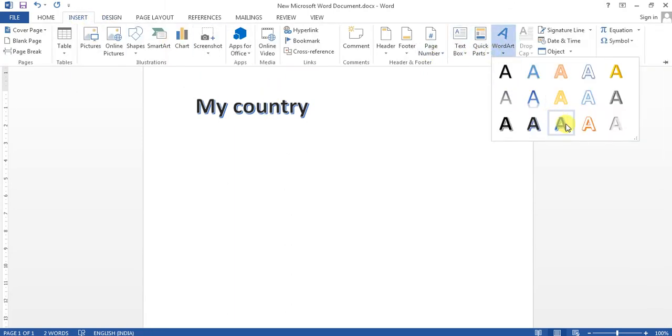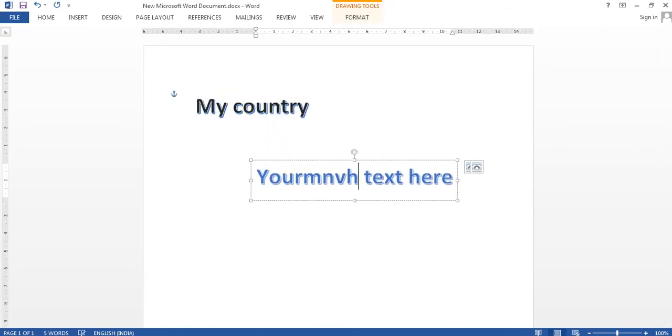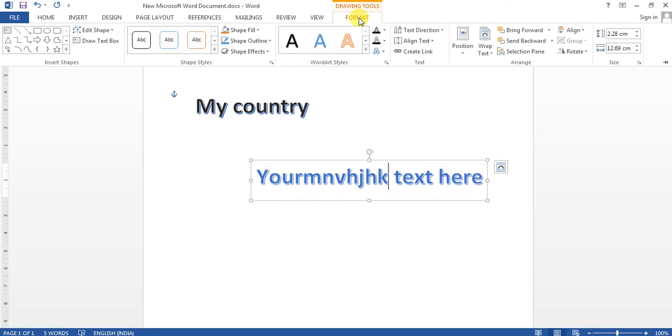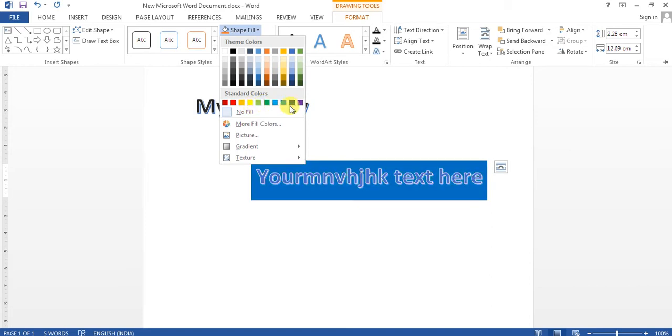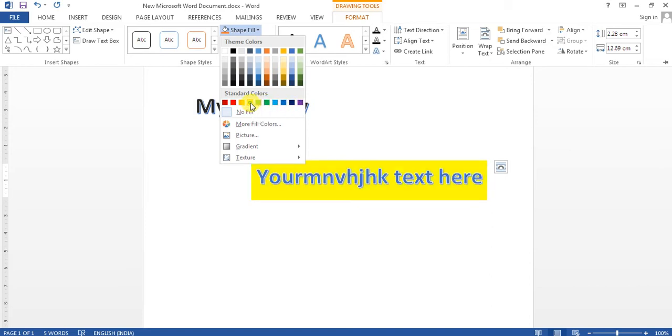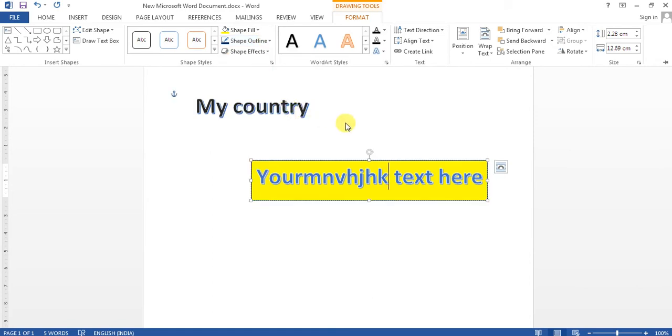Insert word art. Suppose I type this. Now from the format tab, I can select this. Now you can fill the colors also. You can fill colors from here. Suppose you can select your favorite color from here, and you can give the outline also. So in that way you can do inserting the word art.